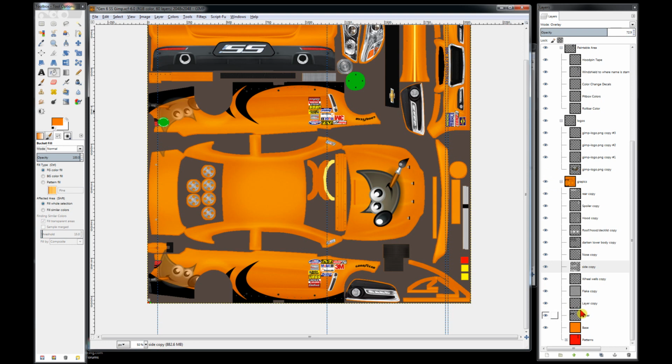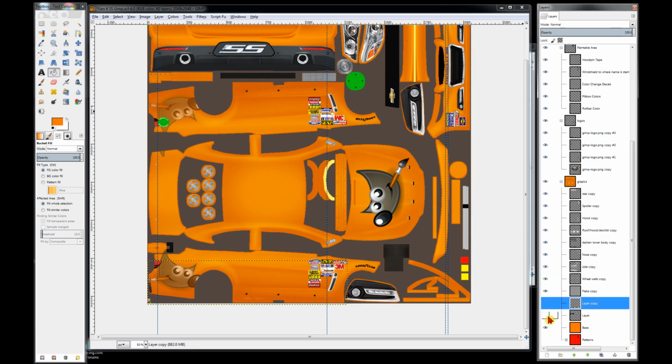Matter of fact, what we'll do is, and this is why you create these in separate layers, so that you can get rid of them later if you don't like them. See, just like a mouse button, and you don't have to worry about that layer no more.